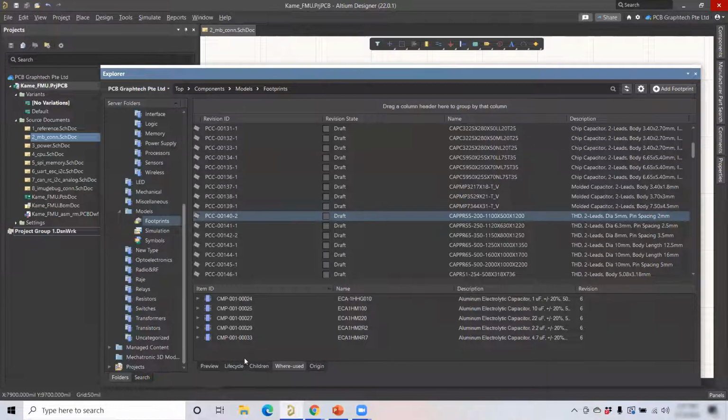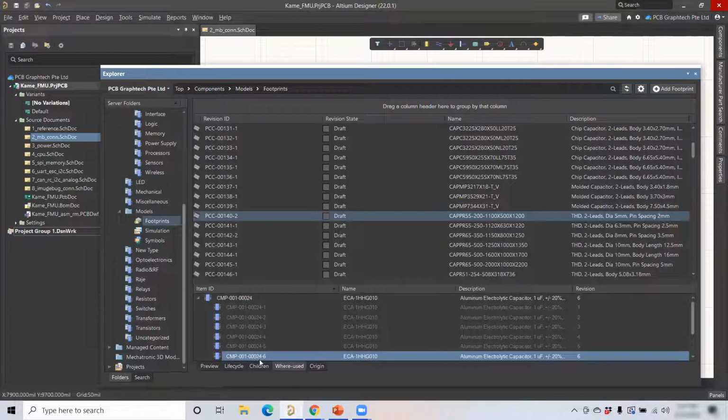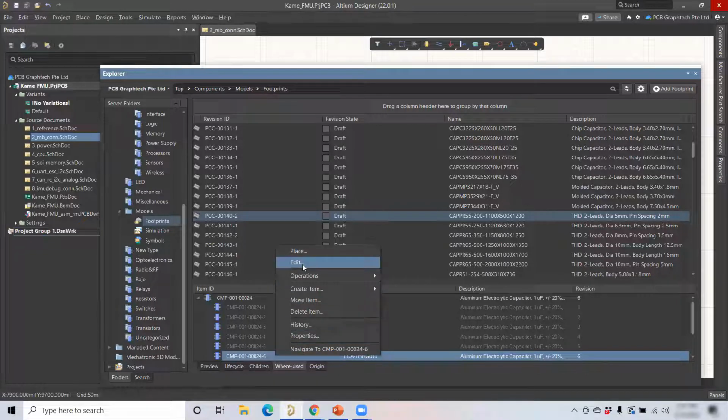Followed by below where used, you can see the component here. And you can see the last one, it is 0024-6, because the new revision is 6. Previously it was the 5th revision. Now it has come to the 6th revision. If you want to see these changes, you can right click on this and go for edit.